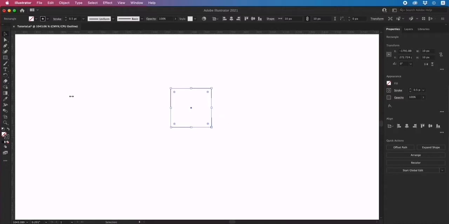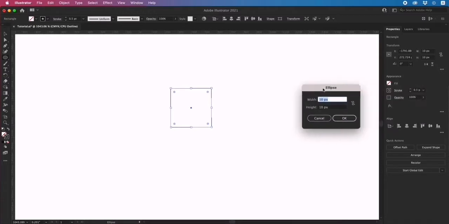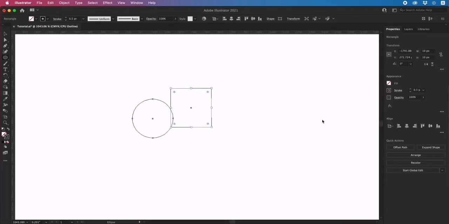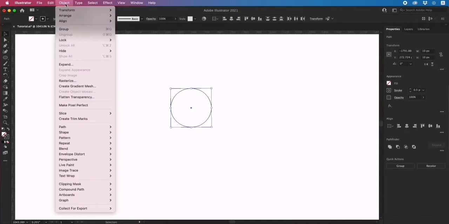Now the next thing to do is left click and select the ellipse tool and just left click anywhere on the artboard, and again we are going to create an ellipse. It's 10 by 10, which of course gives us a circle, and we can then drag these together. We are going to drag over them and go to Object, Group.